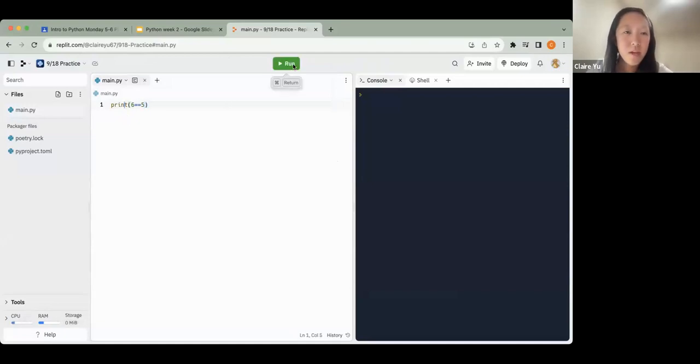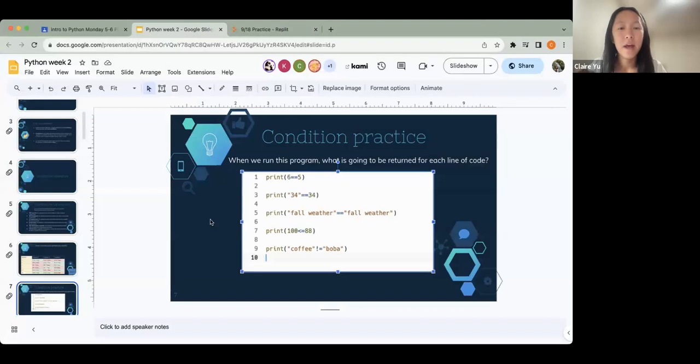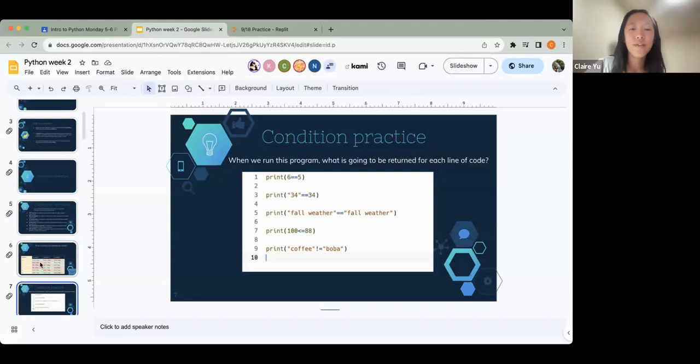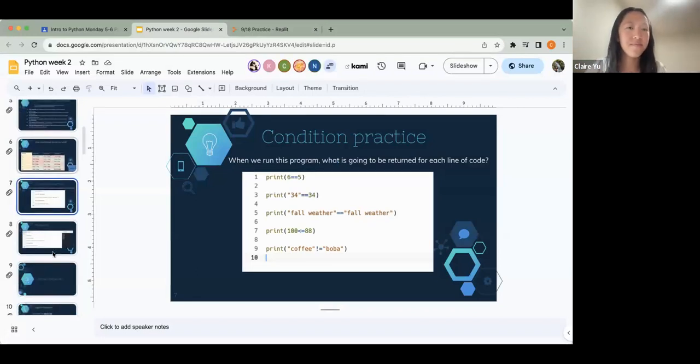So, you can think about is 6 equal to 5? The answer is no, so the computer will return false. If we run the program, we get false. So, this is basically like an answer key if you want to type it into a REPL. But I suggest you do it first, and then we will go over the answers, but feel free to put it in Replit. We will come back and we will go over them.